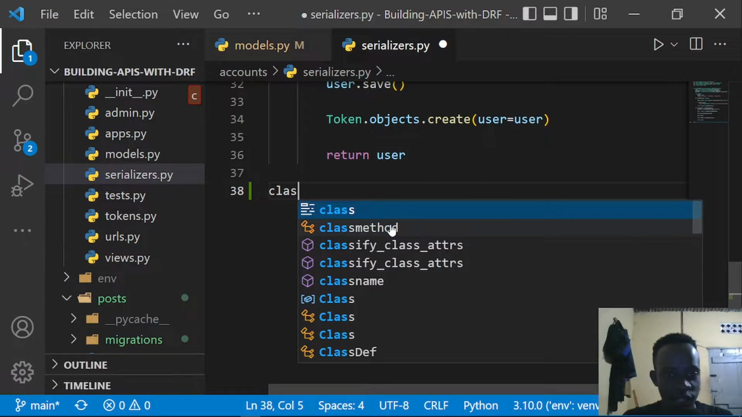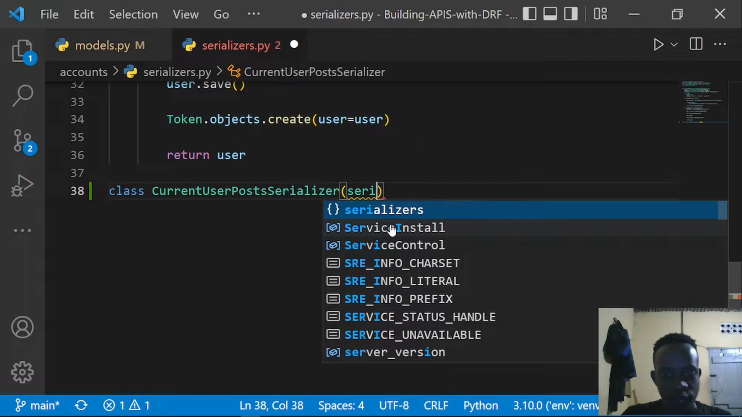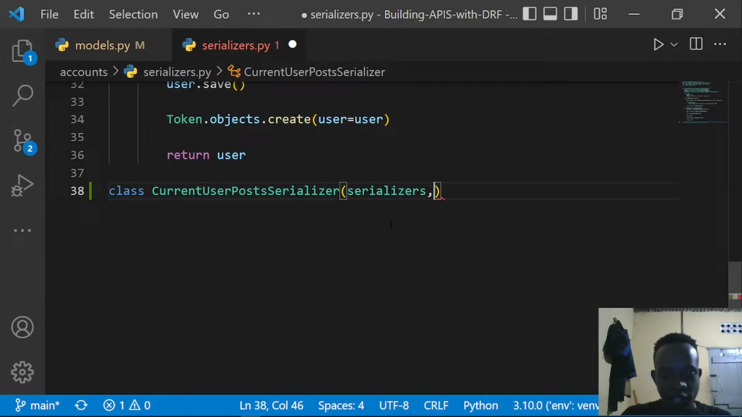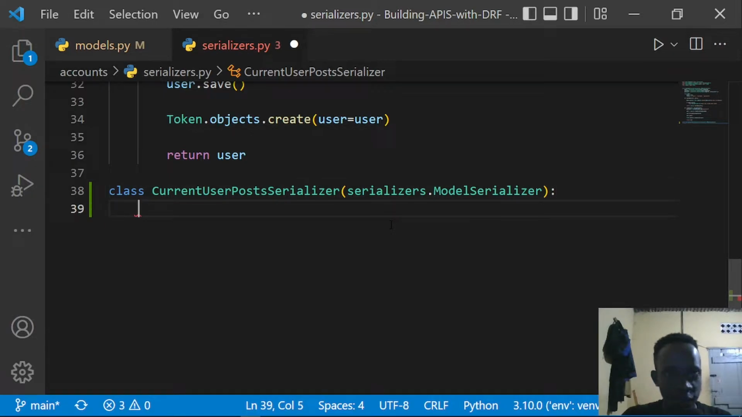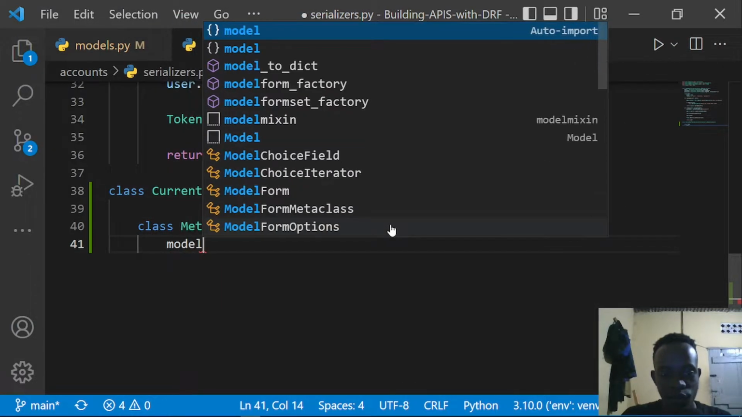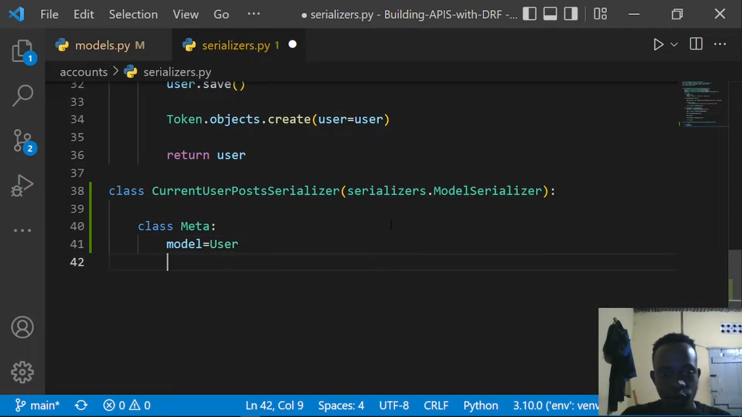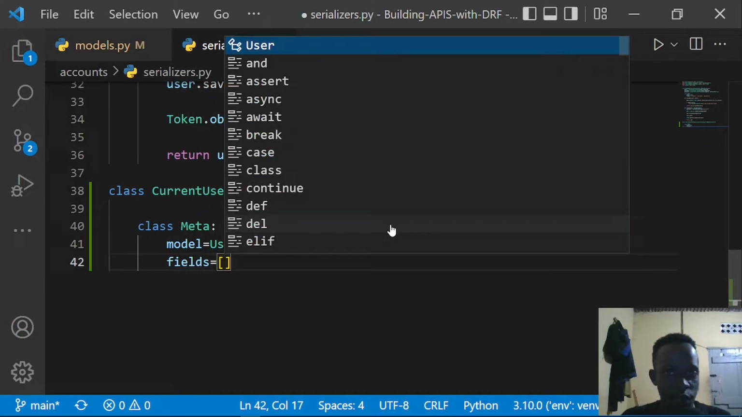So I'm going to create this class and I'll call it the current user posts serializer. Sorry for that long name. And this is going to be a model serializer, so I'll just come and say it's going to be from serializers dot ModelSerializer. And once you have this, then we're going to define a Meta class. So we're going to have a class called Meta, and this will have our model. So our model is going to be our user model, and the next thing we shall have is our fields, and this will be an iterable, a list containing our fields.